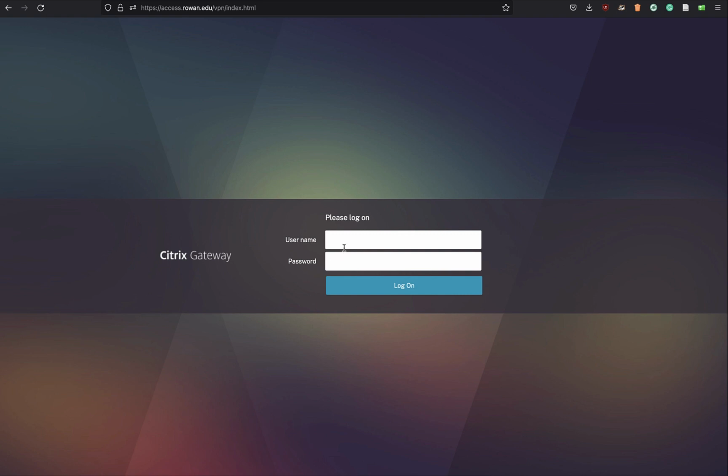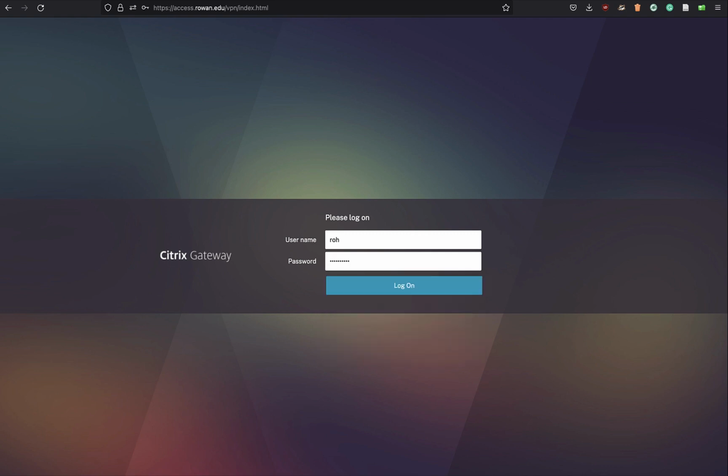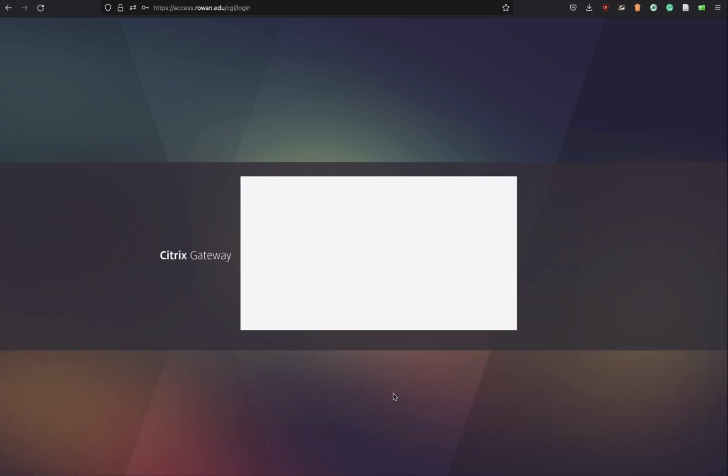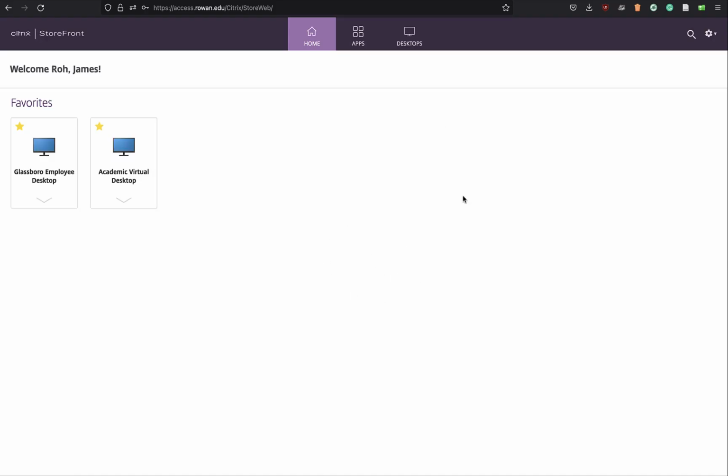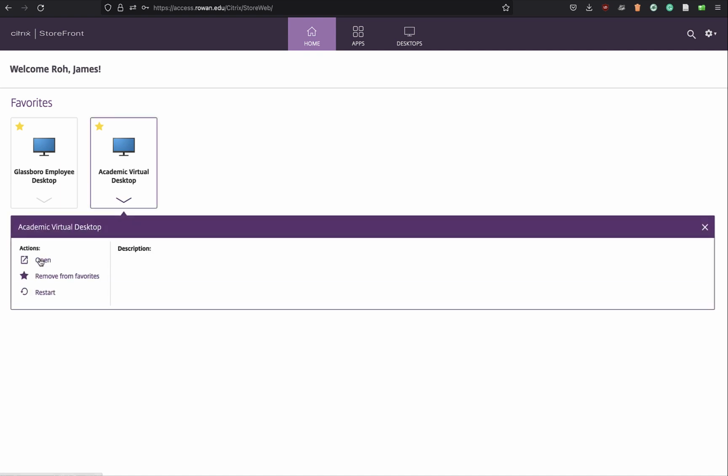Go to access.rowan.edu first. And then here, using your login credentials from Rowan University, log on. So I'm logging on, and it can take some time, and it worked for me just fine. And you will see Academic Virtual Desktop. Click on it and open.